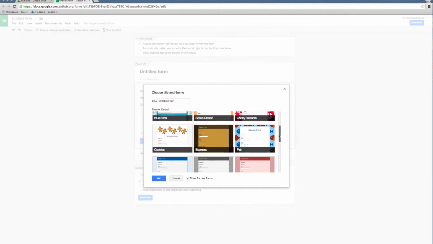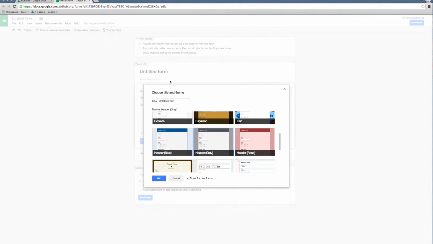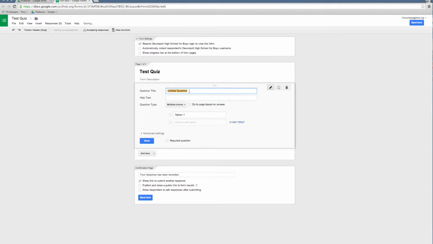You'll get what you usually do with Google Forms, which is the wide selection of themes. So you can go ahead, pick a theme as well as naming your quiz. So we're just going to do a quick test here.